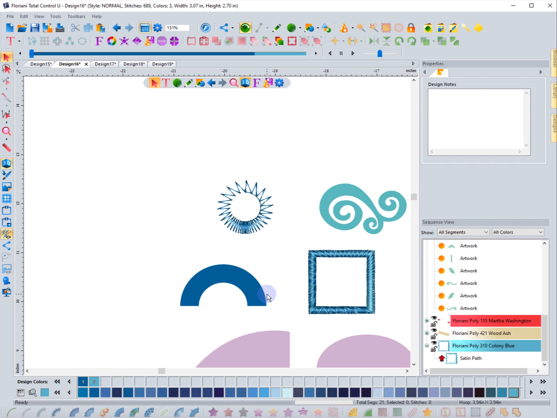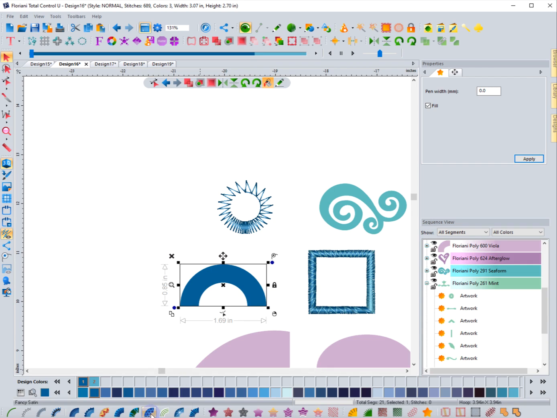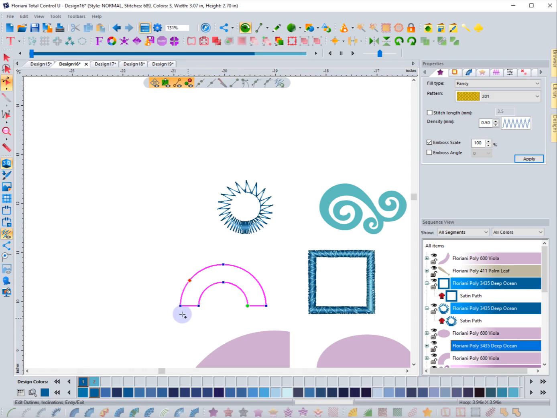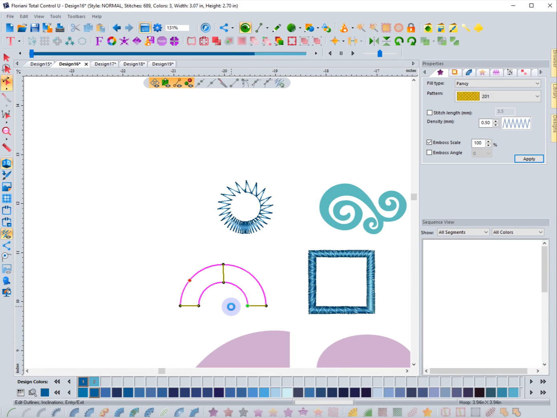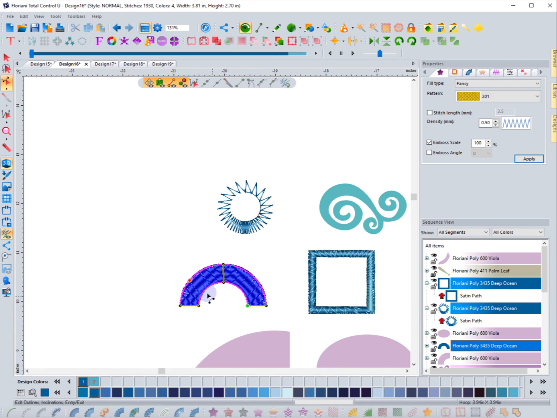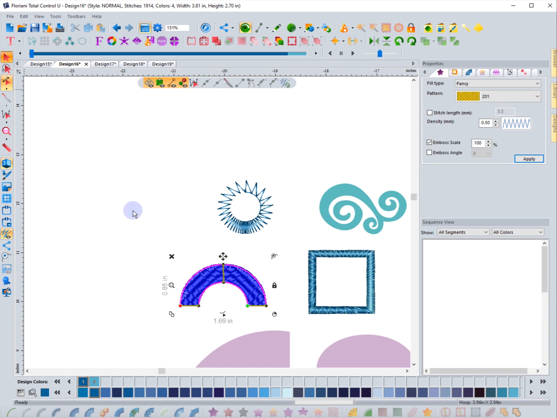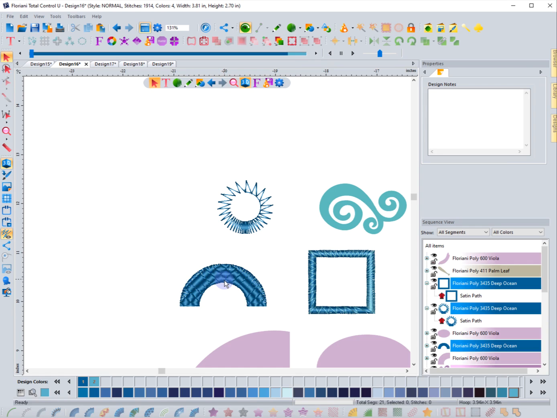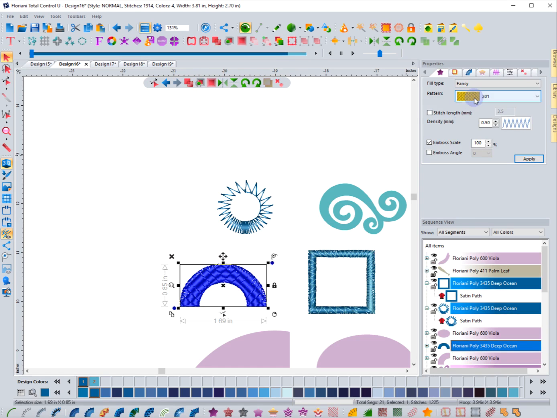So the next one that we're going to look at is this pattern fill. So I'm going to click on this fancy fill, and it's going to want me to put in the angle lines. Right click a couple times, and now what it's doing is it's filling it in with a fancy fill. So if I click off of it, you can see that it has that fill pattern there. I can change that fancy fill pattern.